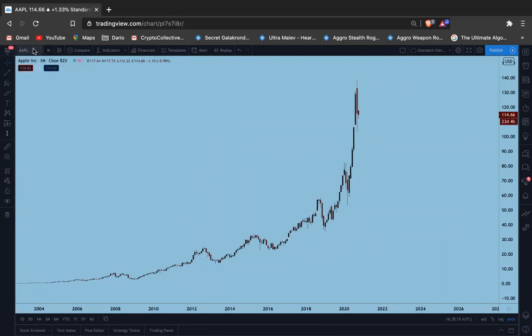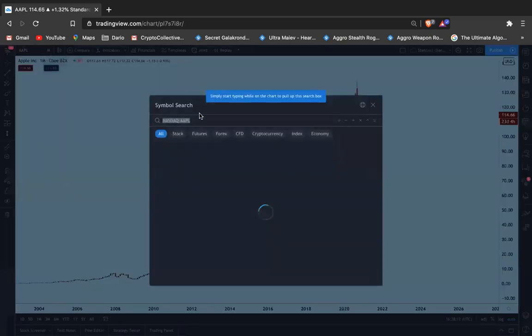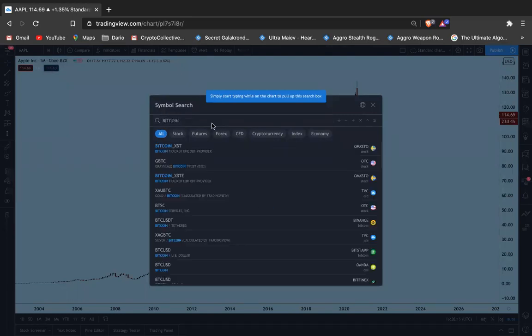If you want to look up different tickers, you're going to go into this, and if you want to type in Bitcoin, it's going to come up with all the different Bitcoin things. If you want to type in gold, or whatever stock you're looking at, you type it in here. You can select the category, and it's going to help you find it easier.